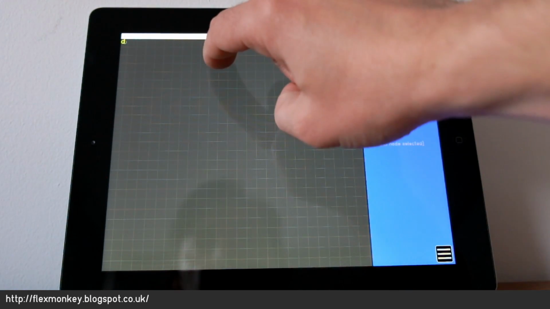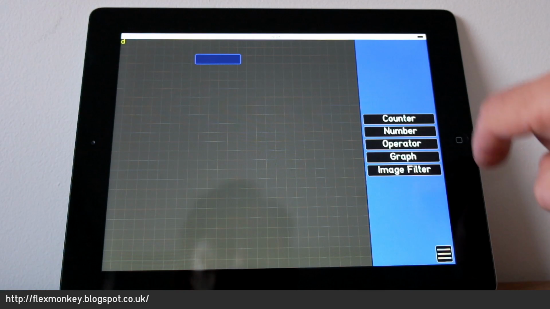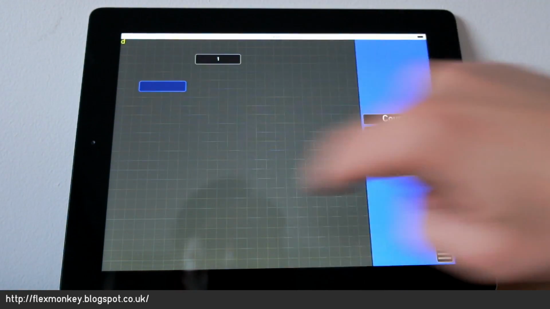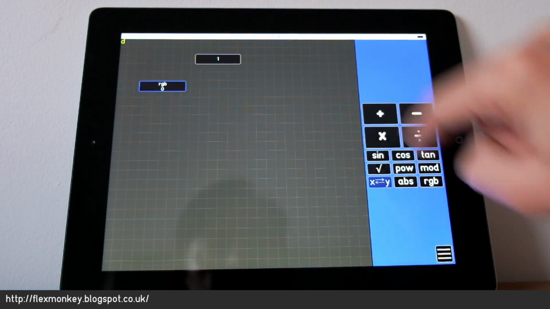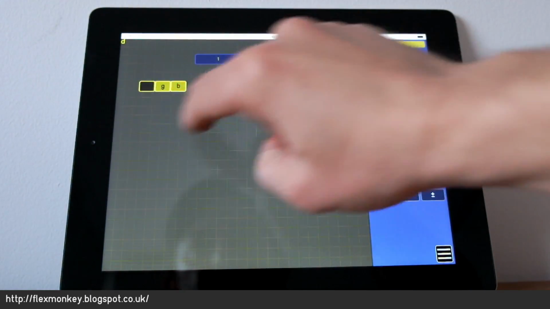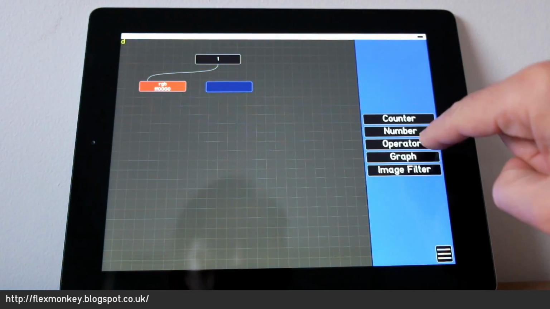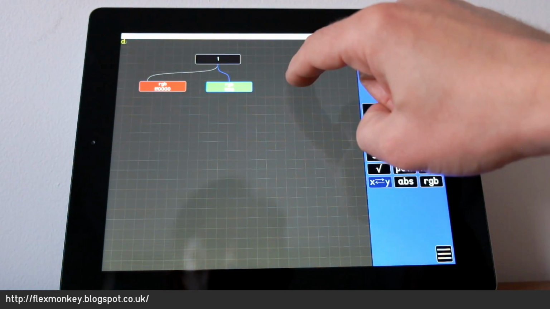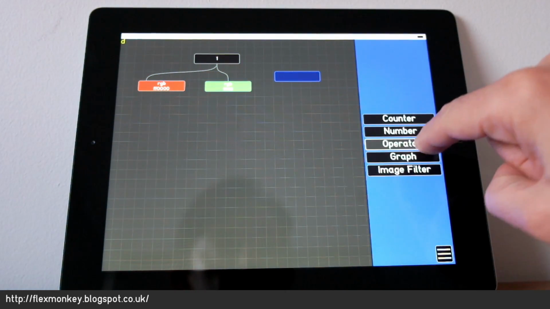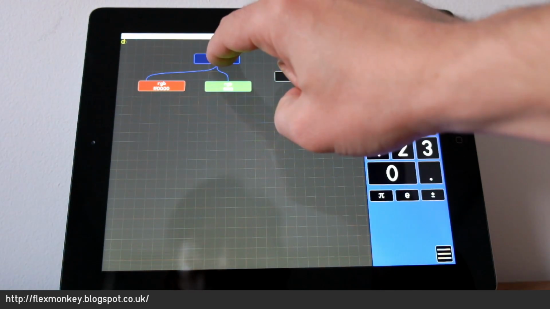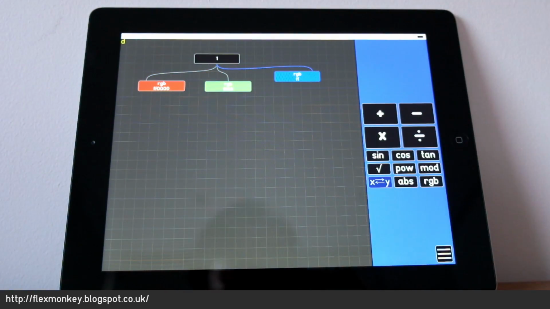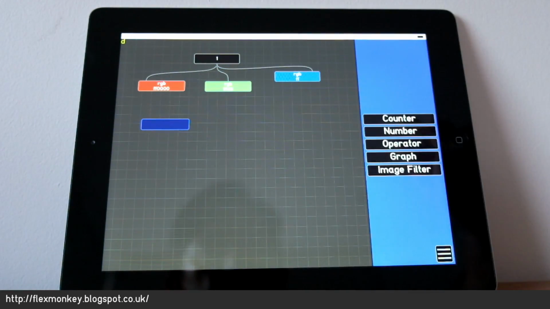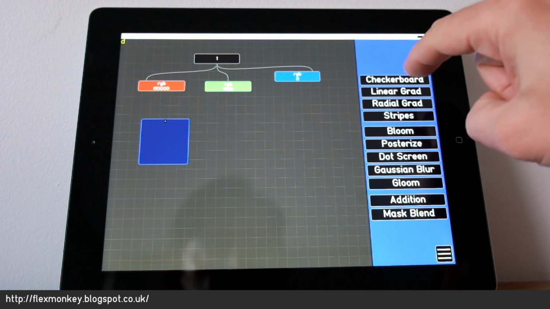We'll kick off by creating three RGB nodes for the three primary colours. Create a number node, operator RGB, this is for red, operator RGB for green, and operator RGB for blue. I'm then going to create our first image synthesis node. We'll use a checkerboard. Create new, image filter, checkerboard.